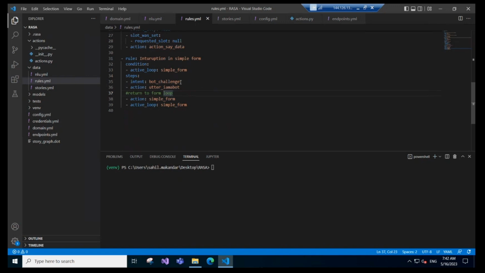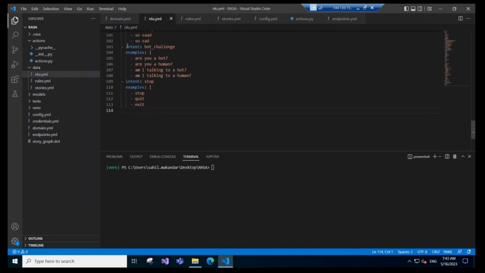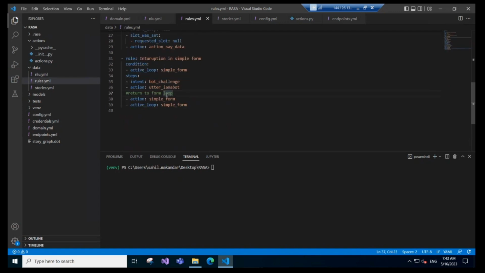What is the bot challenge intent? Let me just show you. So here we have the bot challenge intent. In this intent, whenever the user asks, are you a bot or are you a human? Am I talking to a bot? If the user asks any of this, then this intent will get triggered, that is bot challenge. So if this intent gets triggered in the middle of the execution of the simple form loop, then the next action we need to perform is utter I am a bot.